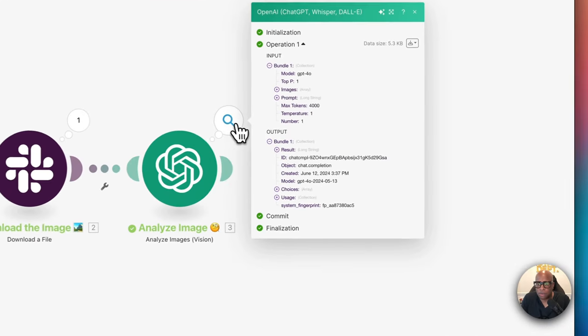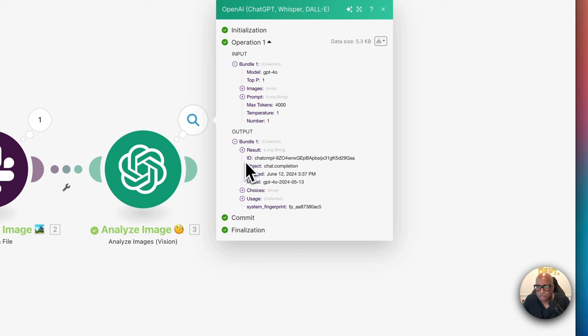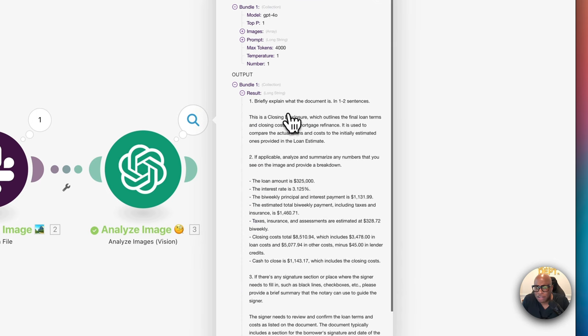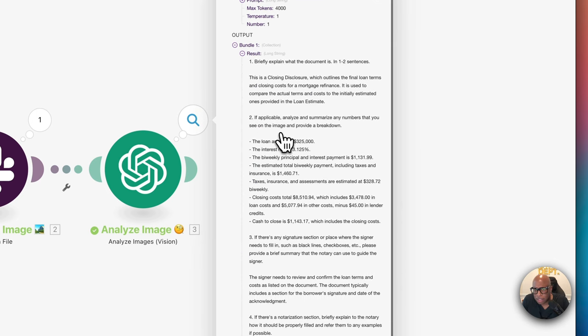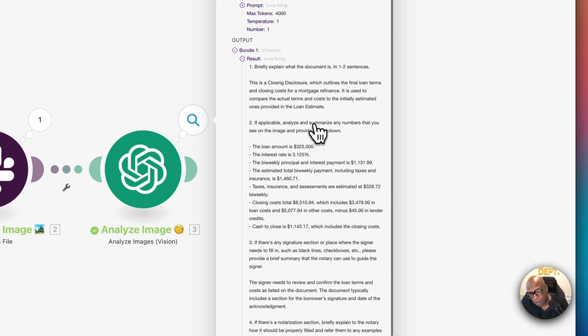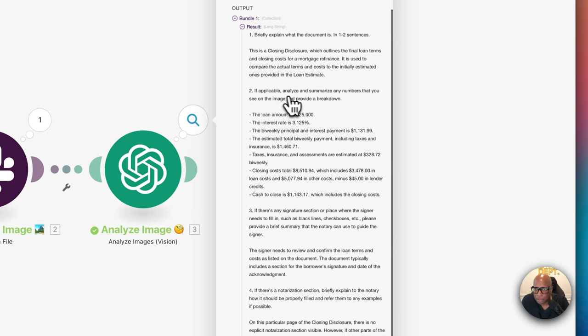Okay, so let's see what came about. Let's look at the results. "Briefly explain what the document is, 1-2 sentences." Okay, this is the closing disclosure, which outlines the final loan terms and closing costs for a mortgage refinance. It is used to compare the actual terms and costs to the initially estimated ones provided in the loan estimate.